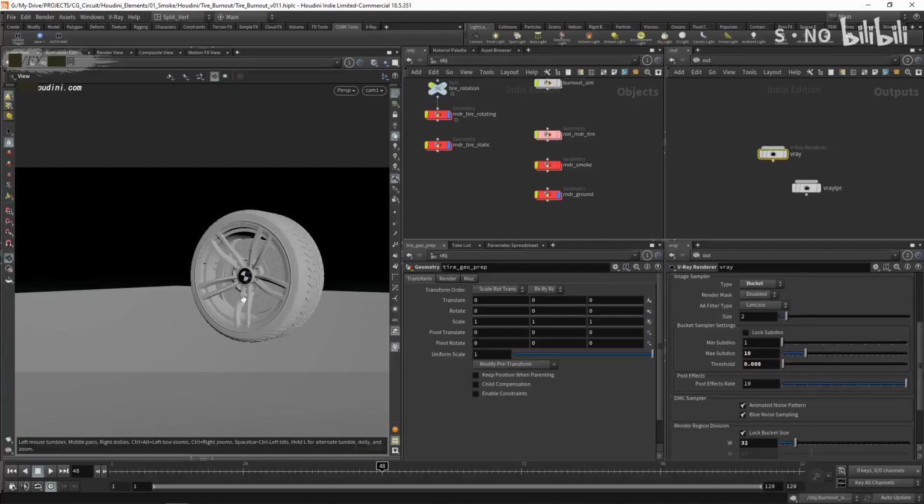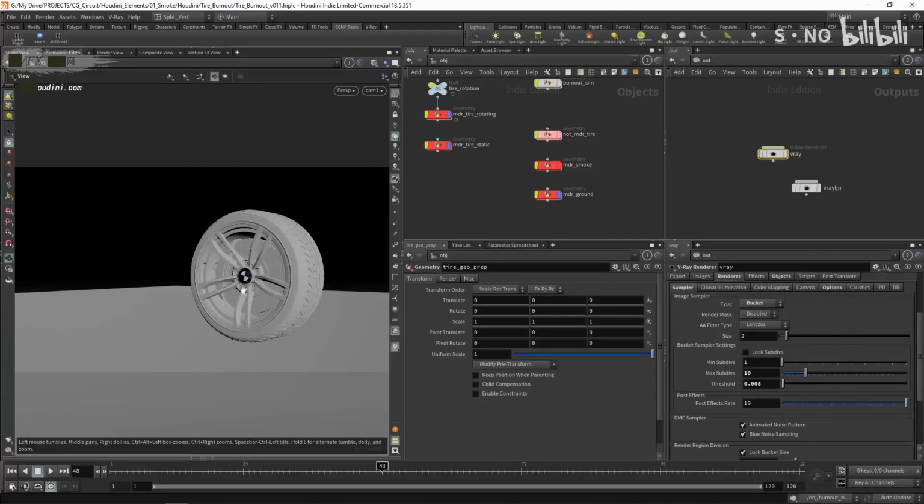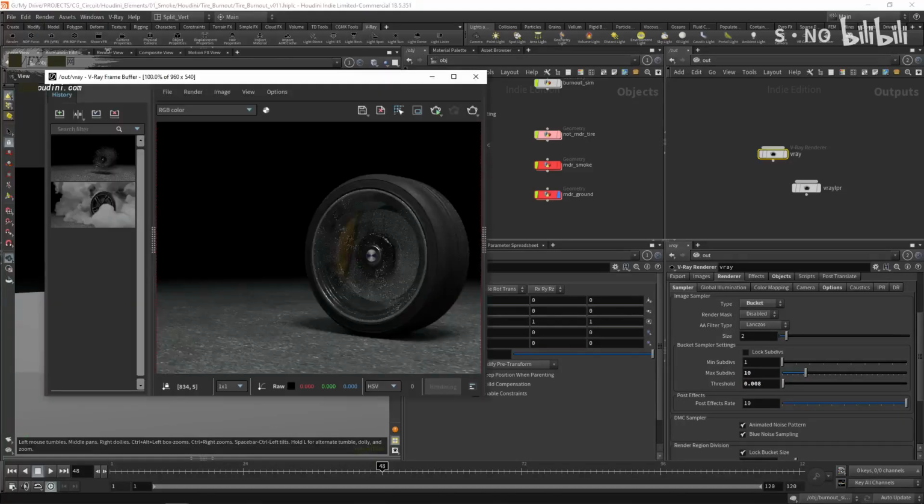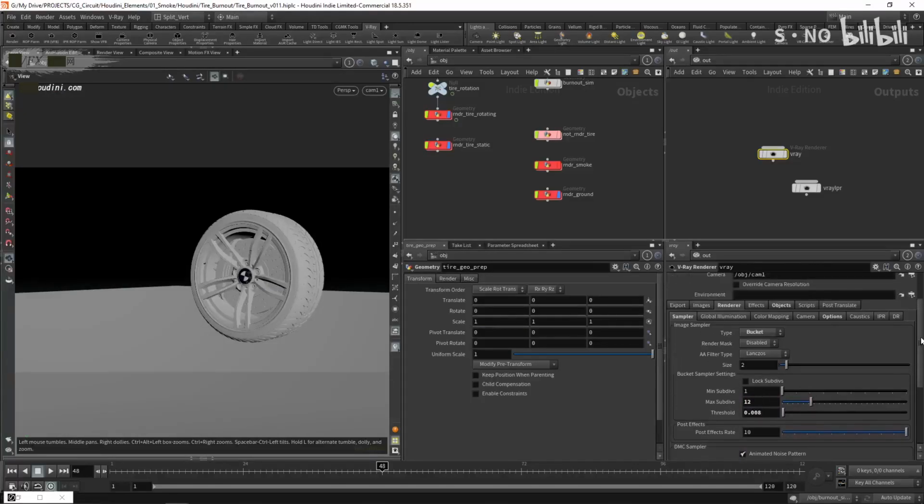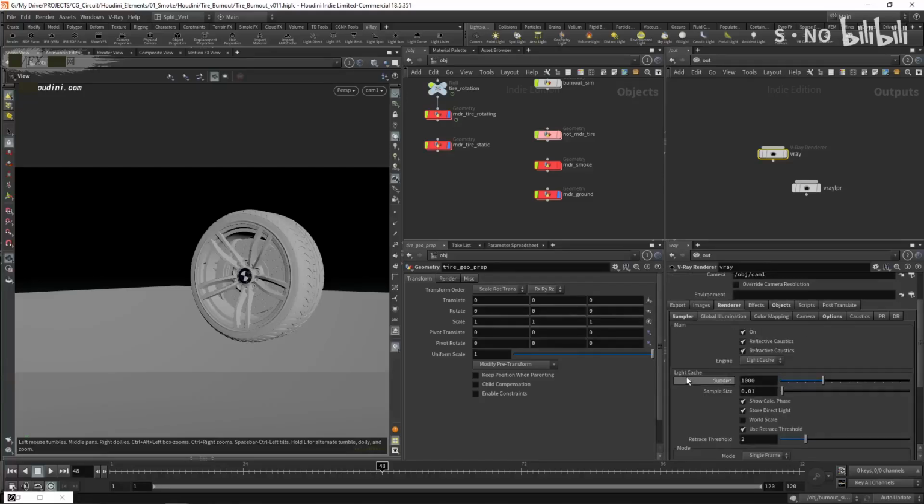We do have motion blur and some specular happening on that motion blur, so it is to be expected that we might need some time to get rid of all the noise that we have here. So I'm going to go all the way to the highest settings that I would recommend for this: 12, 0.008. The other thing here on the global illumination, you can increase the subdivisions for your light cache, something like 1200 or something like that.